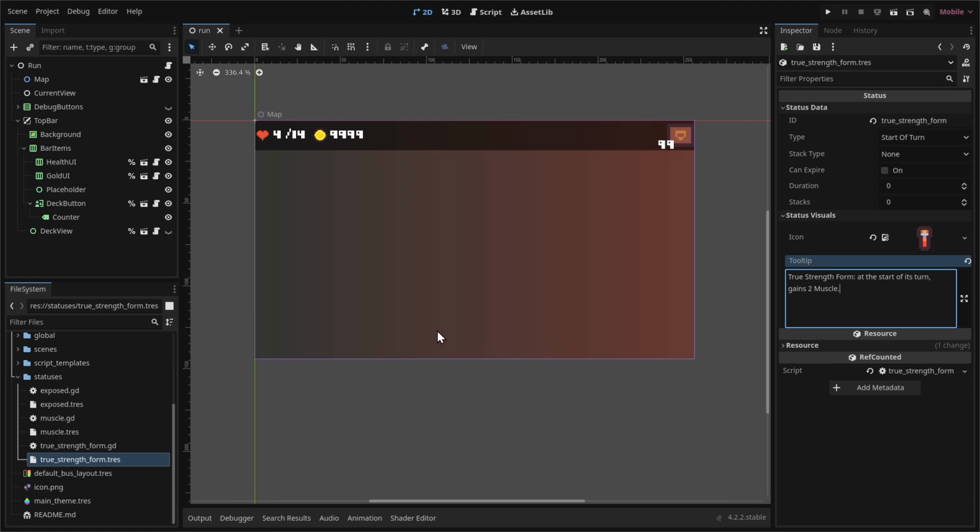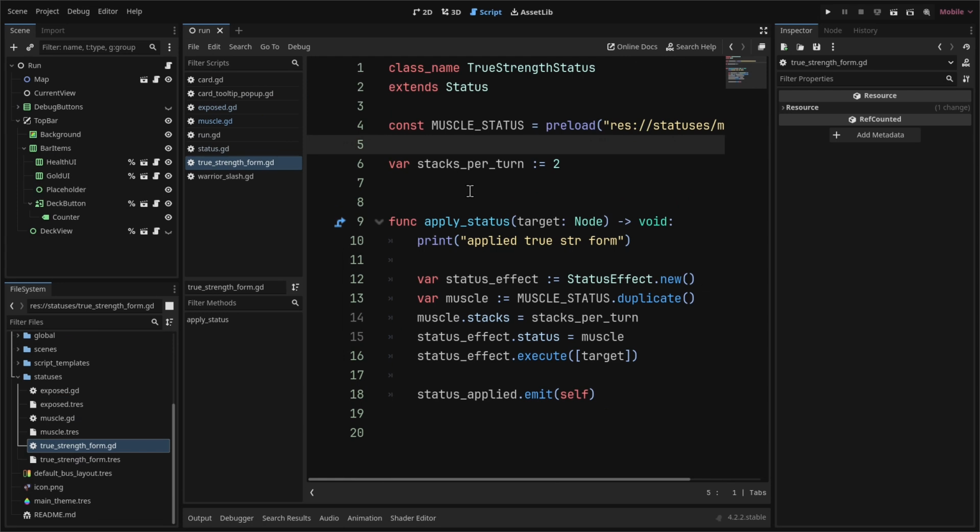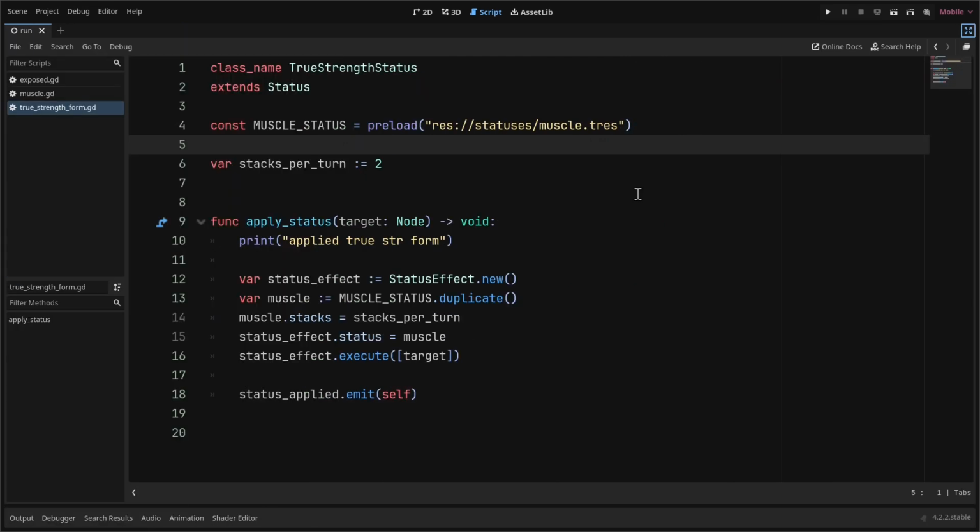So let's save this with Control S and open up the scripts we have for the statuses. So double click on exposed.gd, muscle.gd, and true_strength_form.gd as well. Okay, so true strength form is probably the easiest one to do because we actually don't want to do anything. Even though we won't provide this get_tooltip override, it's still not a problem because if you remember in status.gd, we do have a default one, which just returns the string as is. And in this case, that's perfectly fine.